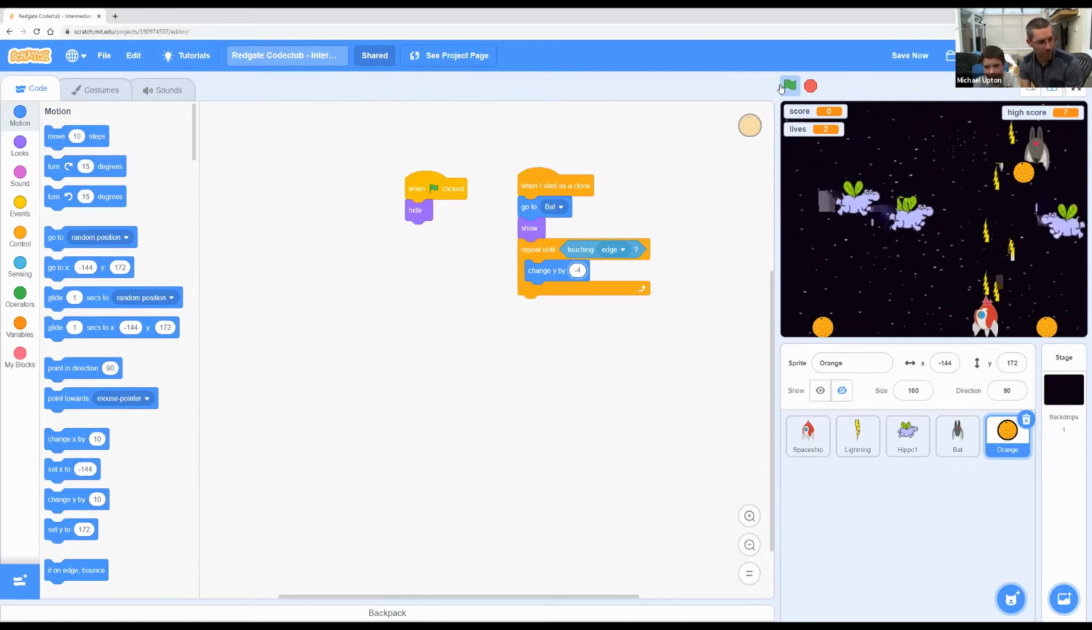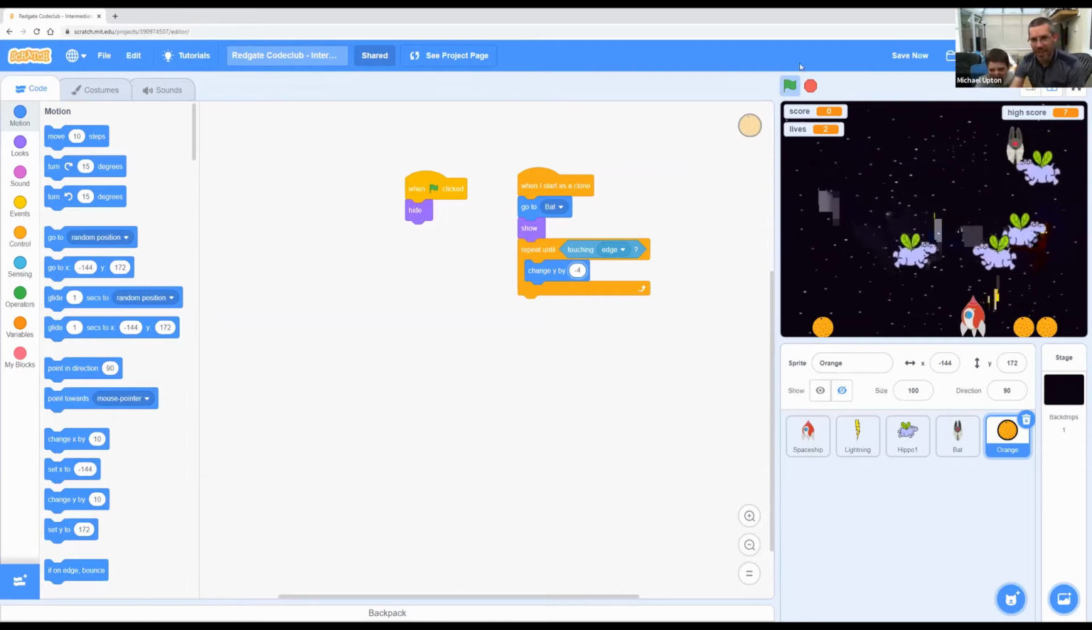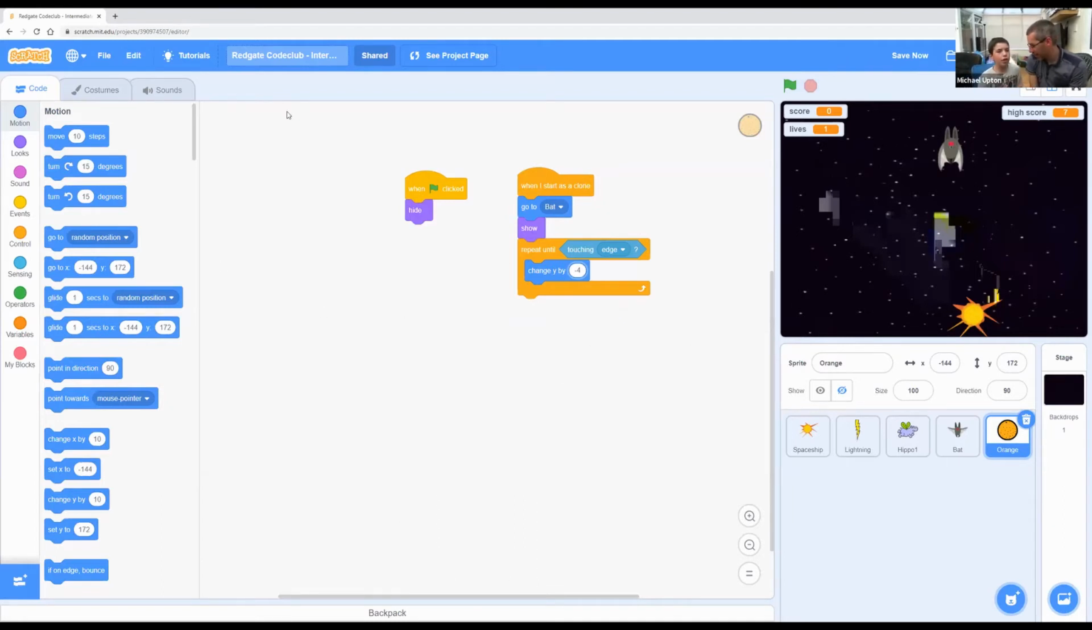What do we need to do? But then you can't live because oranges kill you. Well, they don't yet. That's another thing we've got to do. But the first thing we need to do is make those oranges not pile up at the bottom. So once it's got to the end, what do we need to do? We need to go on top.